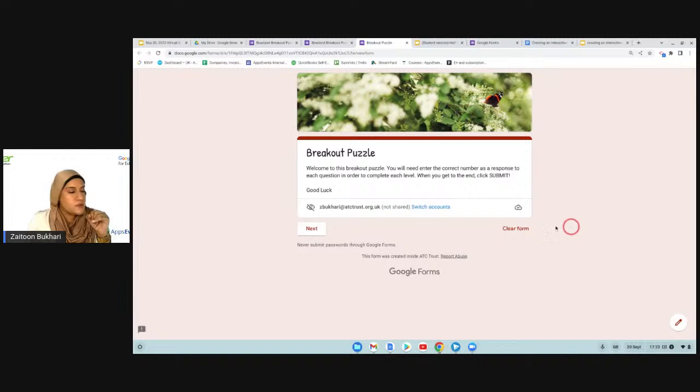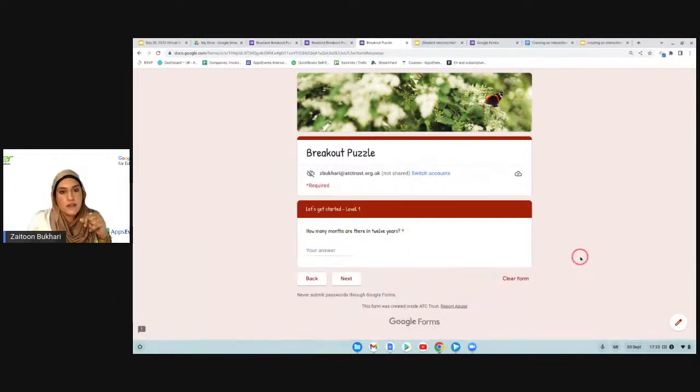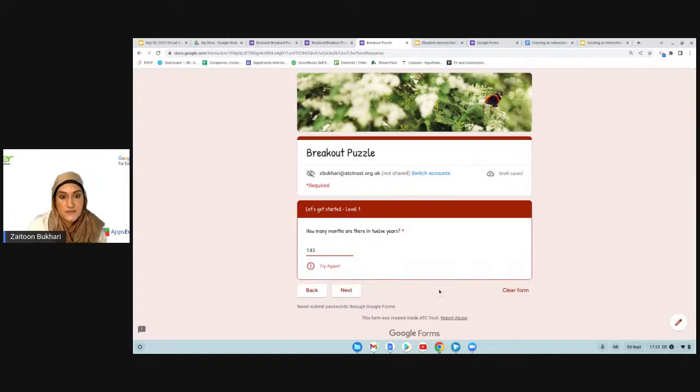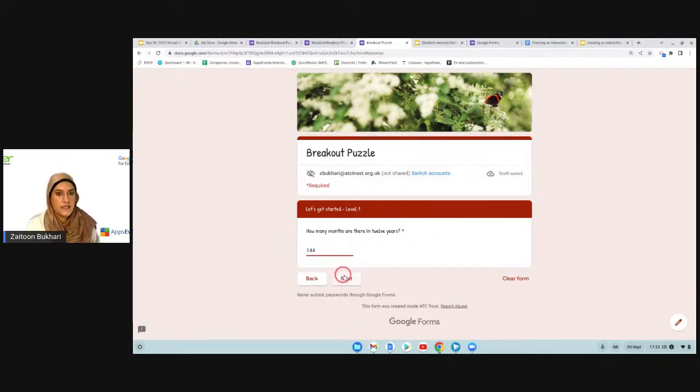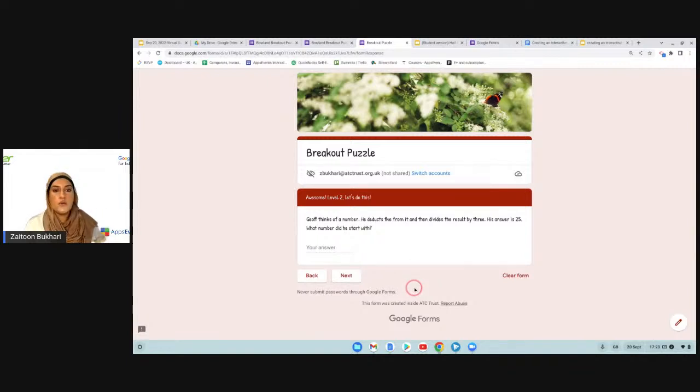So the way these breakout quizzes or puzzles work, the students will enter their first level and they need to work out what the answer to that question is. And if they get the answer wrong, so this question here is how many months are there in 12 years? Now, this is an adult questionnaire. I use it quite often in my training. If I got the wrong answer, let's say I put 143, and I click next, it'll tell me to try again. So straight away, the student can't move to level 2. They have to work their way through level 1 and work out what that answer is before they can move on to the next level. So if I now said, no, it's 144, I figured it out, and click next, it allows me to go to my next level.